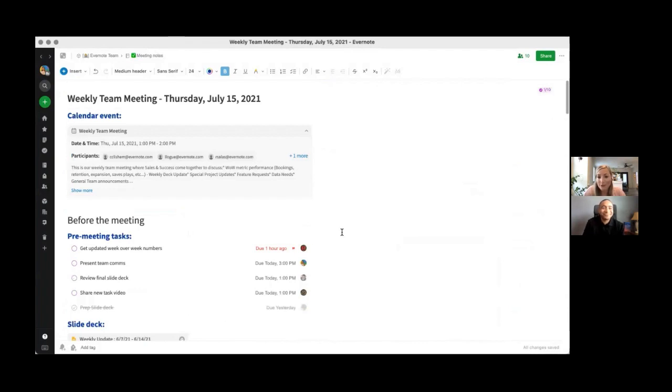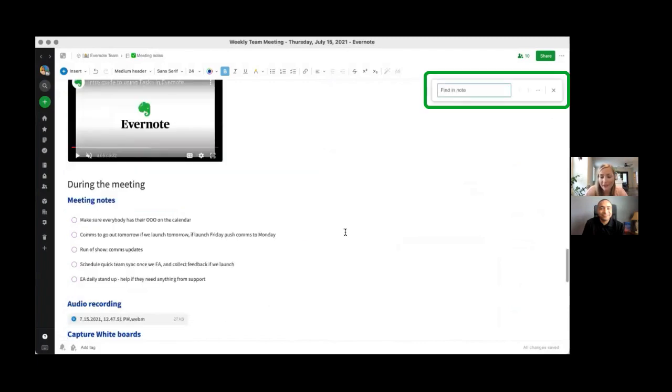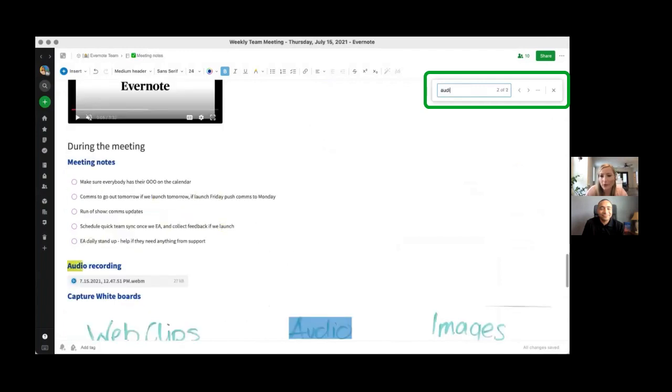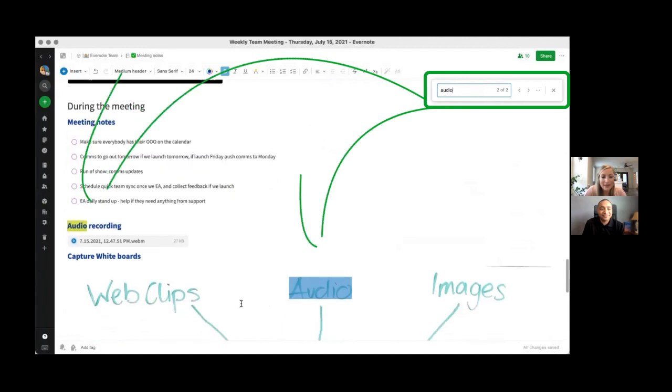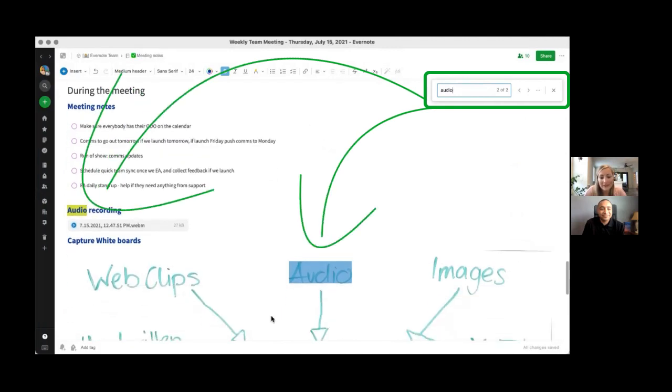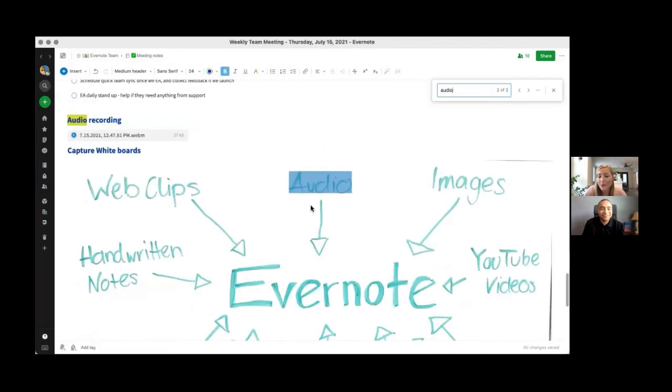Evernote also has a really great search functionality. So if I wanted to find a relevant key term in my note that's now quite long, I can just click Command F and search within my note. And I'm going to search for audio. And as you can see, Evernote highlights those keywords, not only in the written text, but also in my scanned-in whiteboard as well.